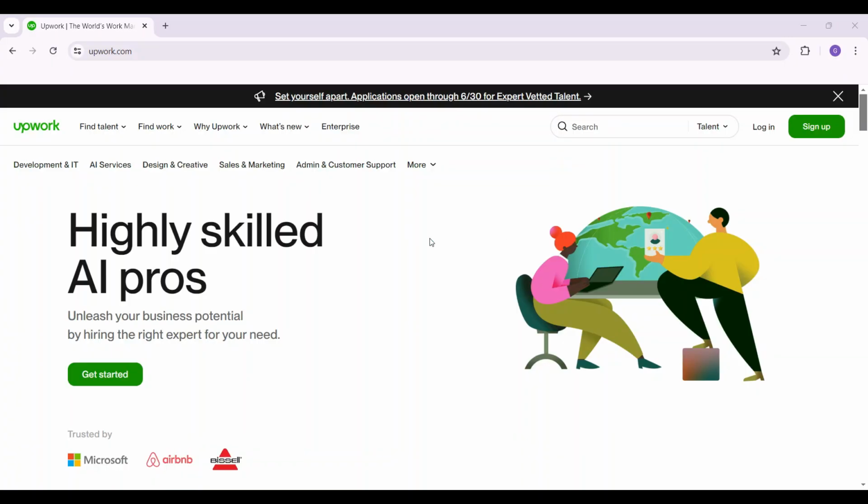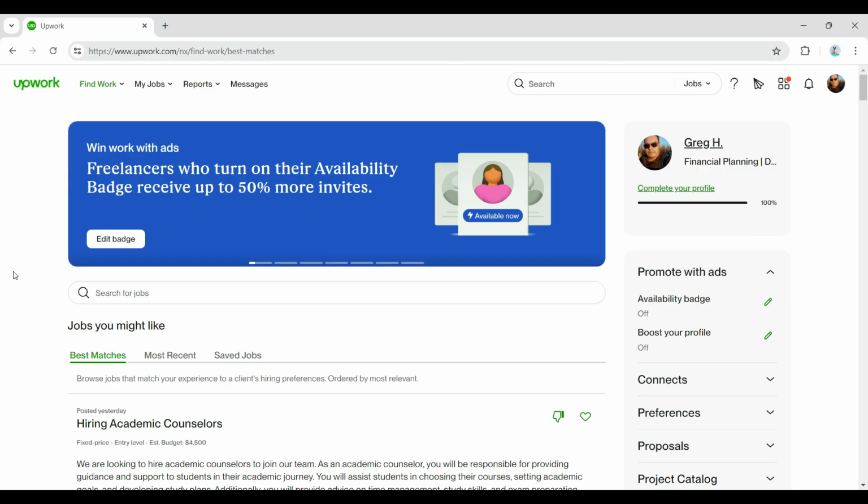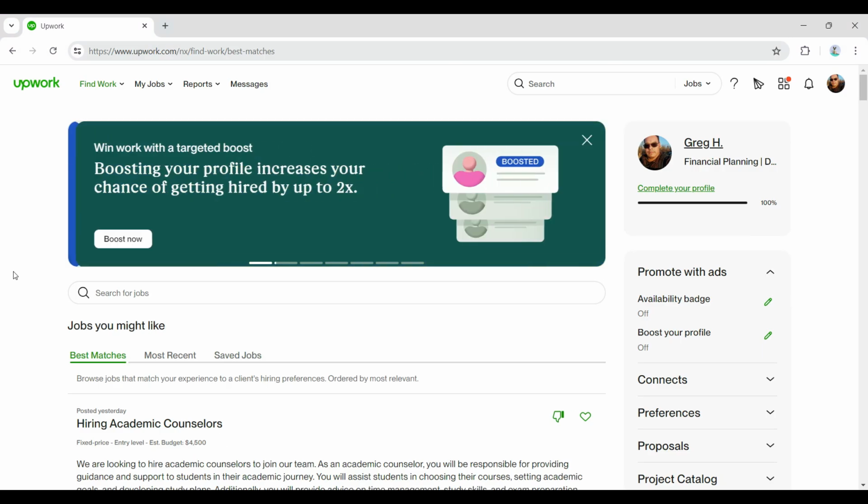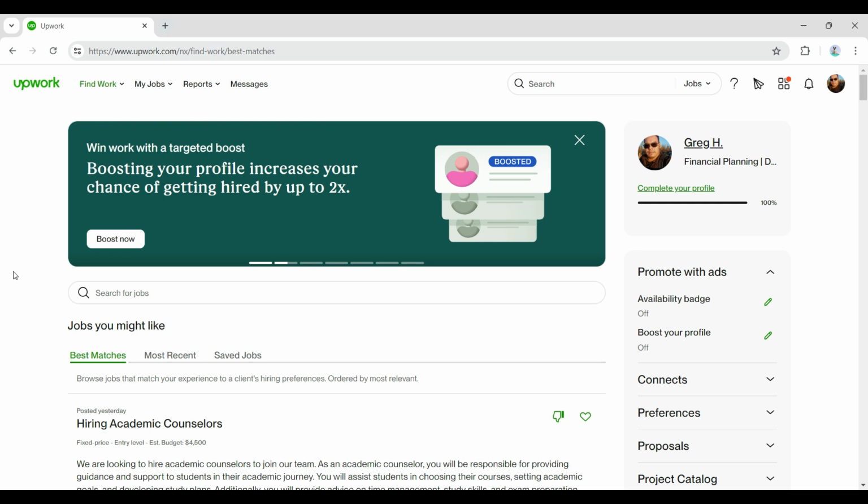In this tutorial, we're going to look at how to close your Upwork account permanently. Now let's begin. As you can see, I have already logged into my account. In case you have not, do log in right now. Let's simply move on to how to delete our profile.